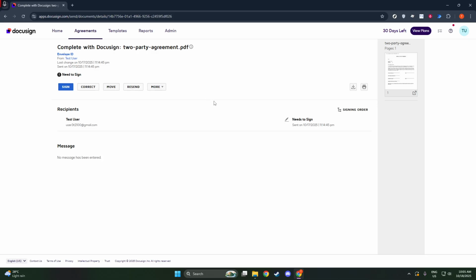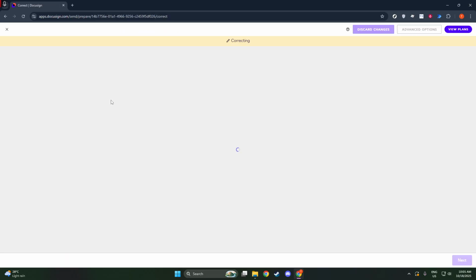However, there might be instances where you only need to resend the document to a specific recipient rather than everyone. In this case, you'll want to use the Correct feature, which might also be labeled as Edit or Correct in some versions. Start by opening the envelope details as before. Once there, click on the Correct button.